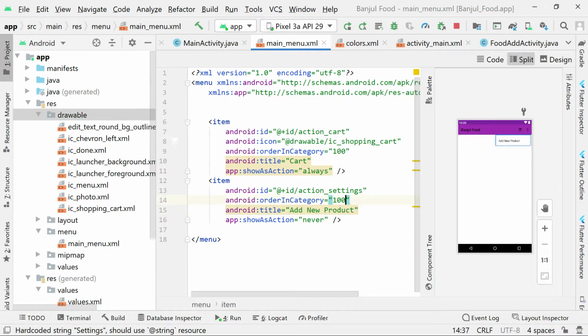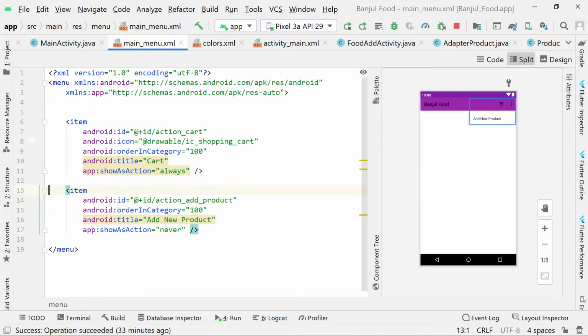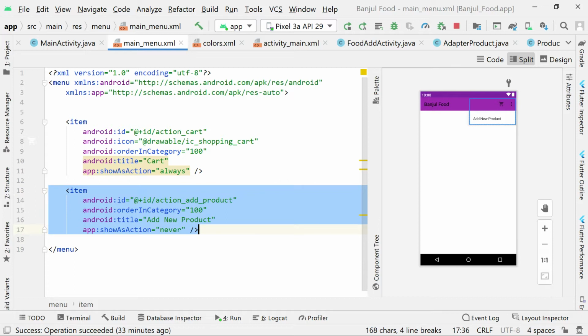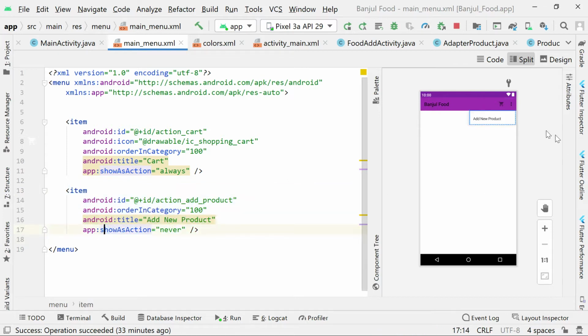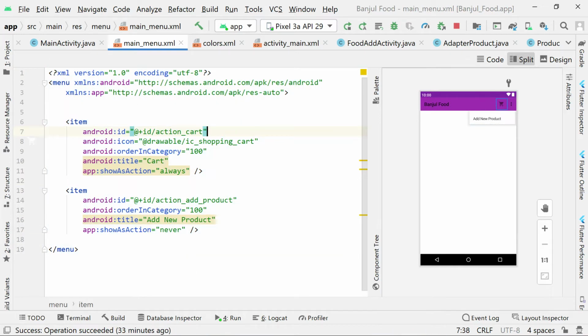So I'll change this one to action underscore add underscore product. So after doing that, you can add other option menus here, but for now I'll keep it like that. When you come back, we'll add more things here. So put show action, you put it never, so that you'll keep it under the other more options. So that's our menu, and you've seen how I've created. You can pause the video and look at my menu again, and you also create your own.